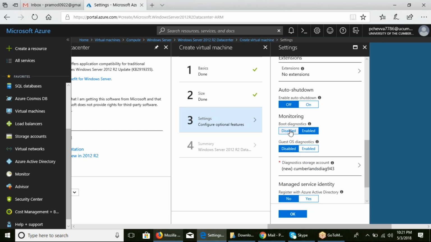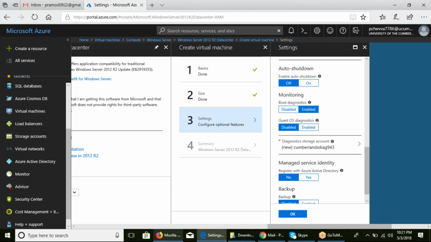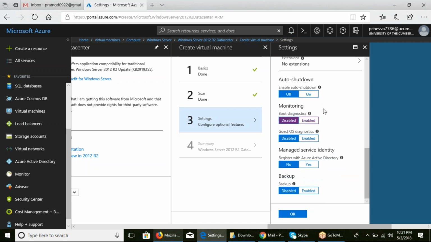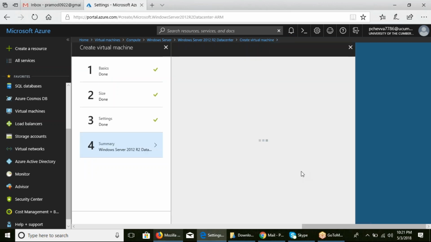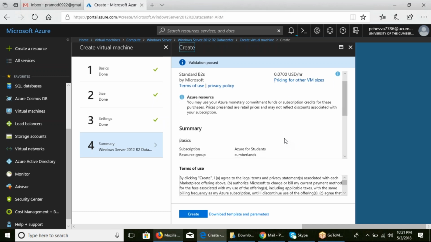What does the message say? Can you go up a little bit? The port will be exposed to the internet. Use the advanced control to limit the. Okay, no worries. That's fine. Yeah, disable. Disable. Yeah, and click OK. Click create.